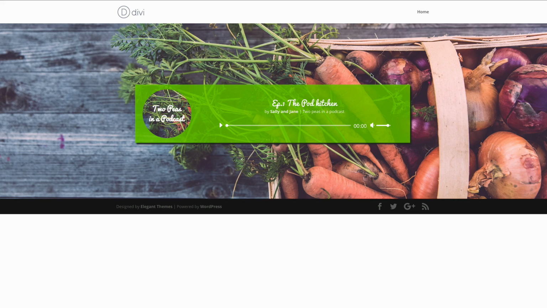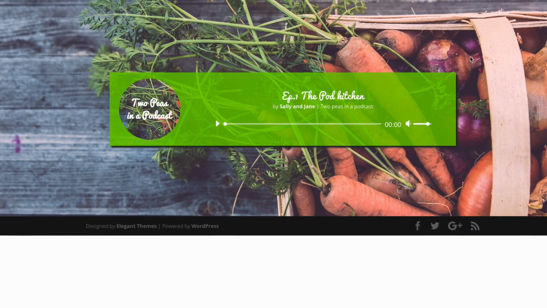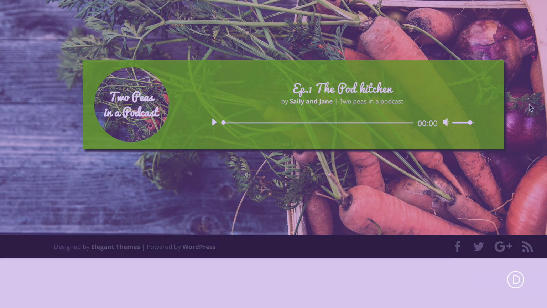Before we dive into the tutorial, let me show you what the end result is going to be. This is the final design we're aiming for, but as you can see, we've chosen a healthy theme, but you can customize this to whatever your theme is.